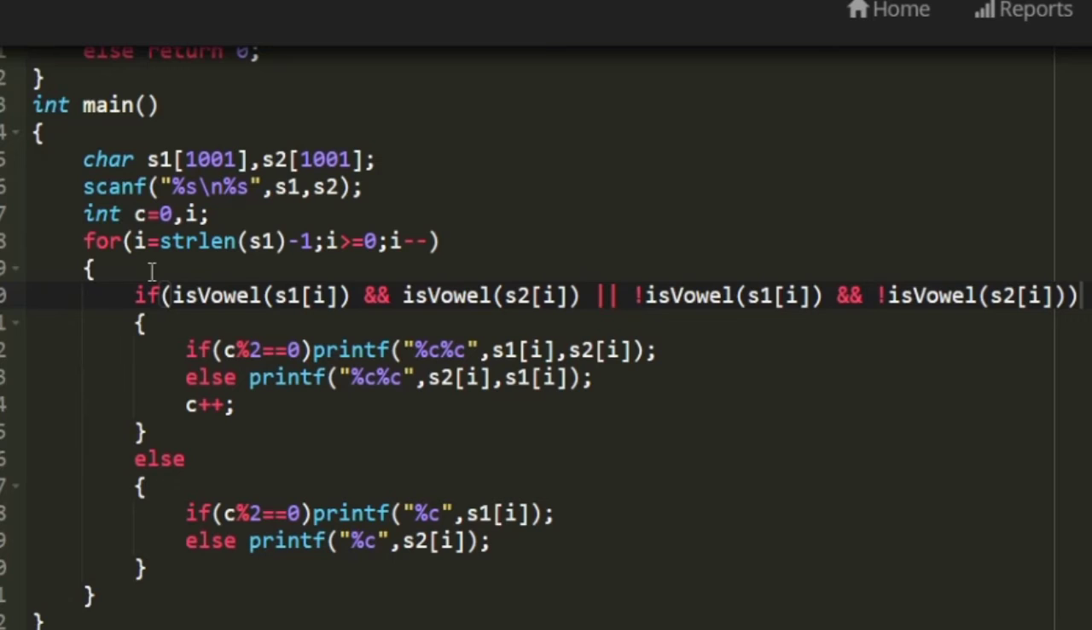And using a for loop, we are traveling from the last character to the first character of the string. And here I am using string length of s1. We can also use s2 because it is given in the question that the length of both the strings would be same. So while traveling, in every iteration we are checking whether the characters present at the same position in both the strings are either both vowels or both consonants.